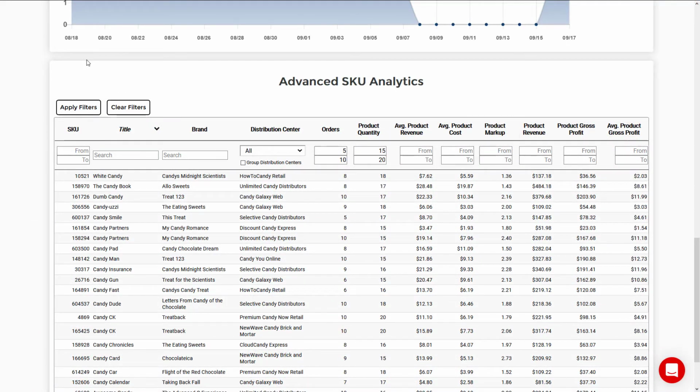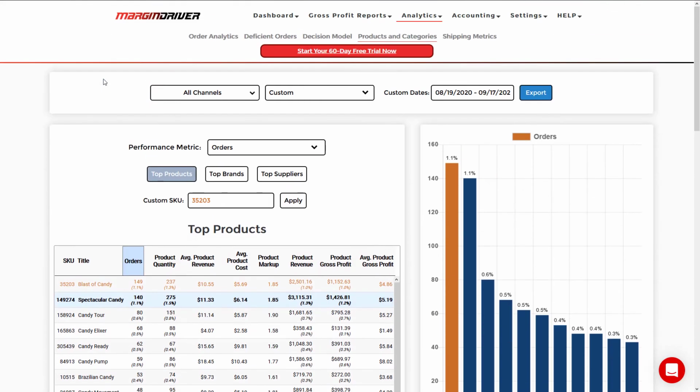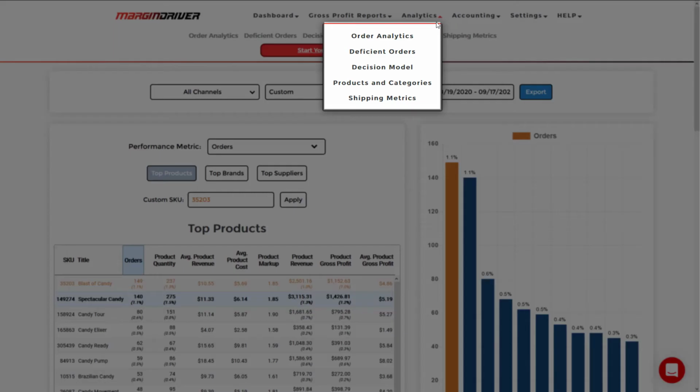Users should note that the Advanced SKU Analytics table does not include shipping costs because MarginDriver cannot accurately attribute how much shipping cost to apply to a given SKU in an order that contains multiple different SKUs. But MarginDriver does provide a method for assessing per SKU profitability that includes shipping cost using the Order Analytics feature.